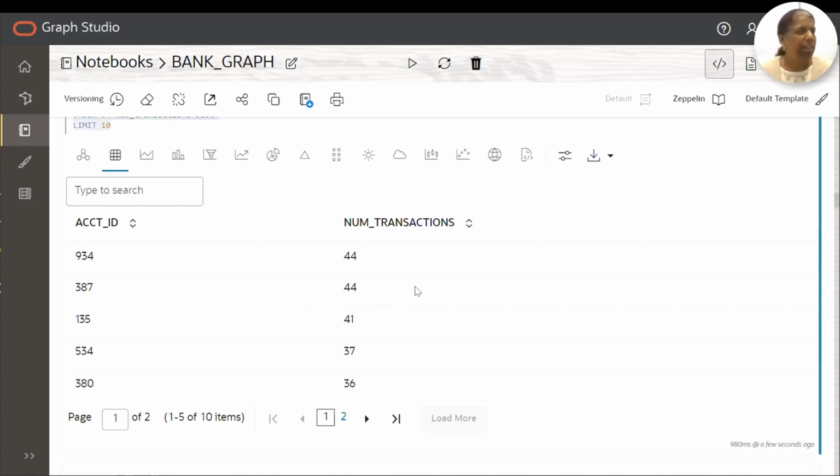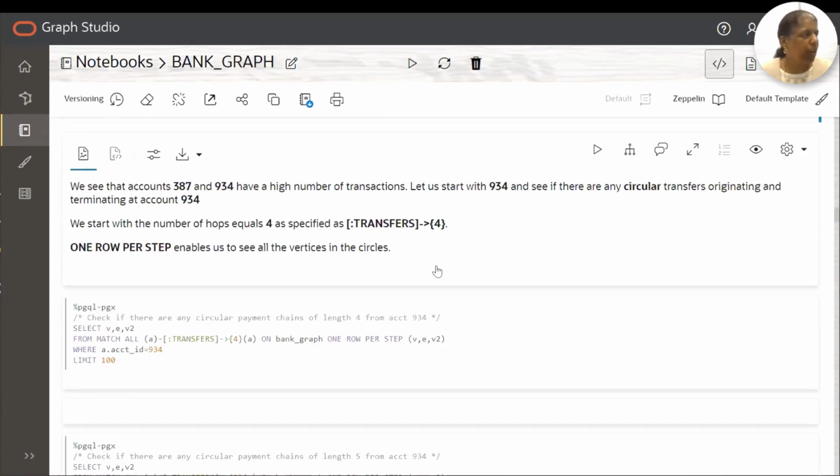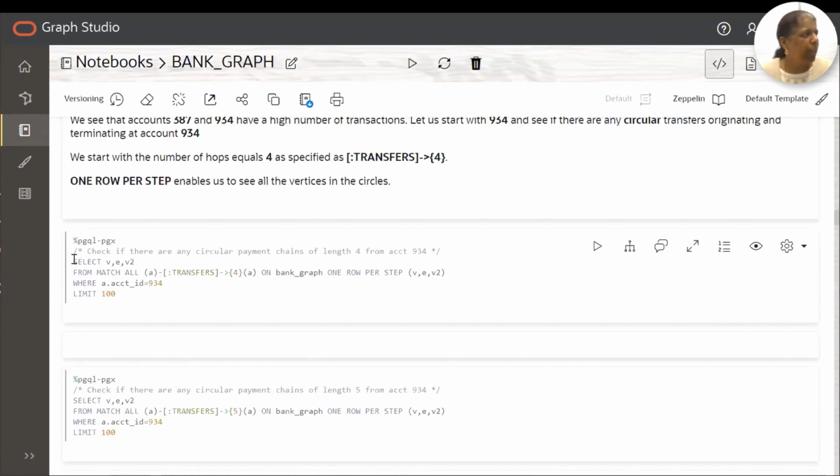What other patterns can I find that involve these accounts? So here I'm going to start with account 934, and I'm again looking for cycles, like I'm starting and ending with the same variable here. And then I'm going to say, find me exactly 4-hop cycles, because I have reason to believe that 4-hop cycles mean something. So, okay, tell me exactly 4-hop cycles.